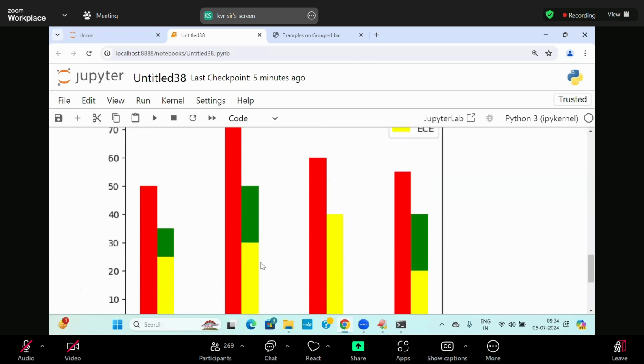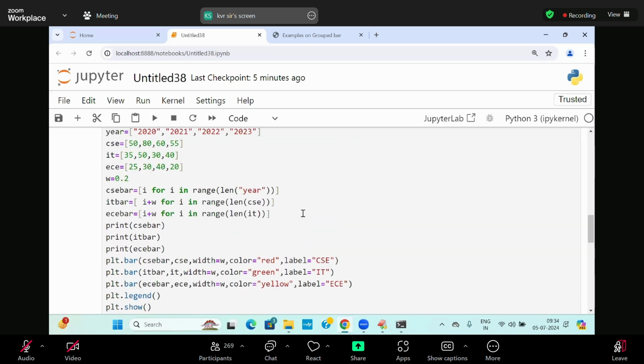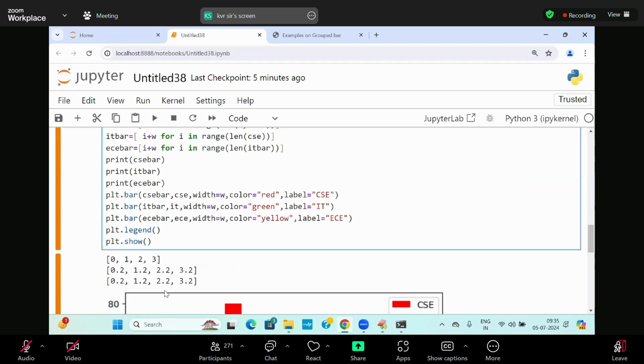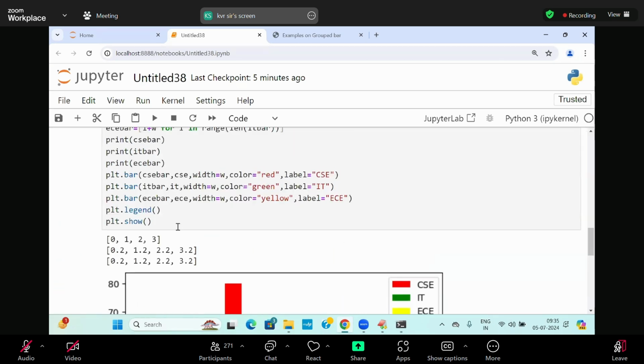See this now. Where is it coming? On the top of it. What is the problem here? This is IT bar. So one minute. It is coming on the top of it. Now it is coming on the top of it again.